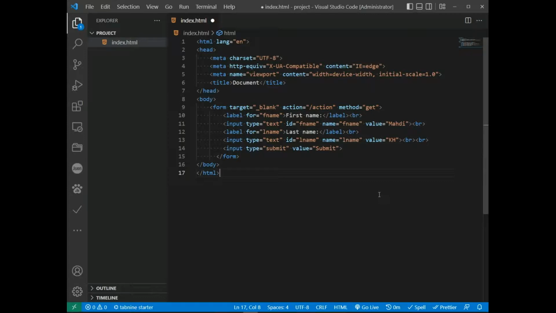And on post, the form appends the form data inside the body of the HTTP request, and the submitted form data is not shown in the URL. Post has no size limitations and can be used to send large amounts of data. Form submissions with post cannot be bookmarked.